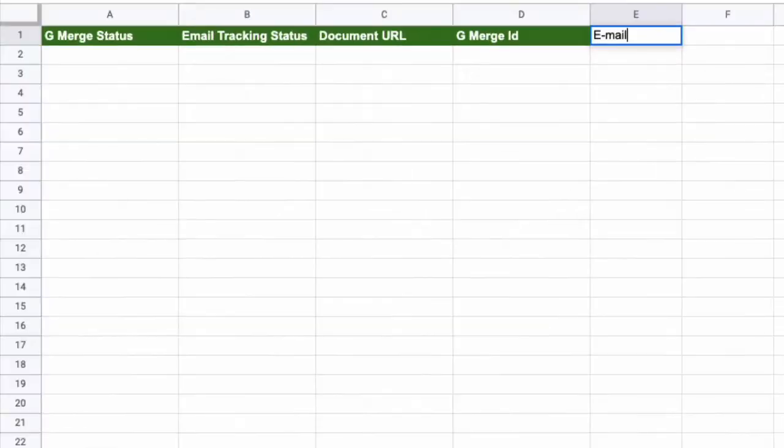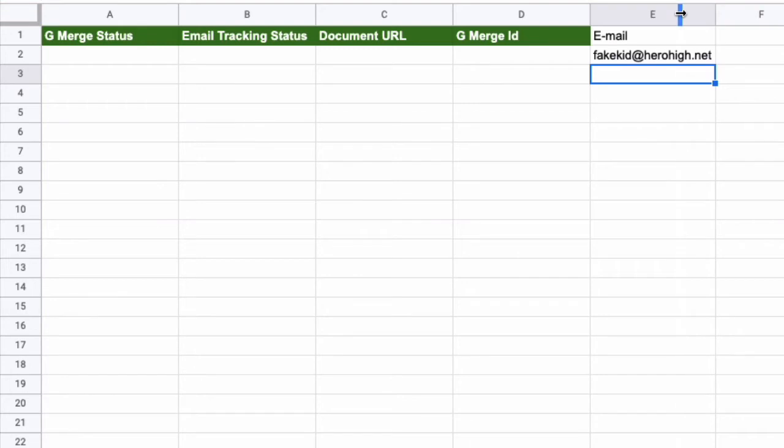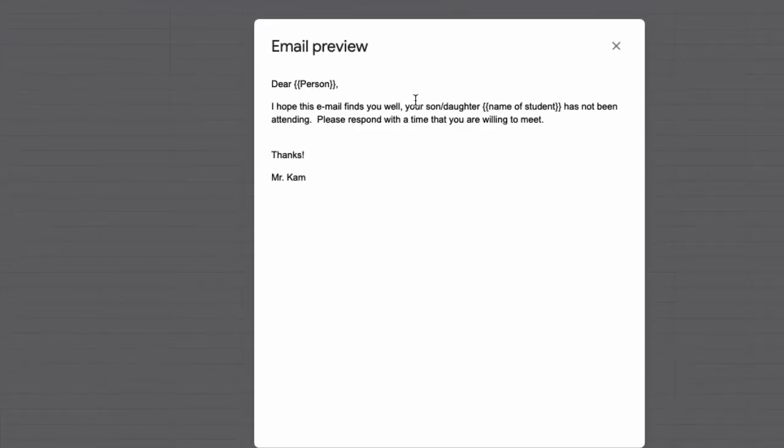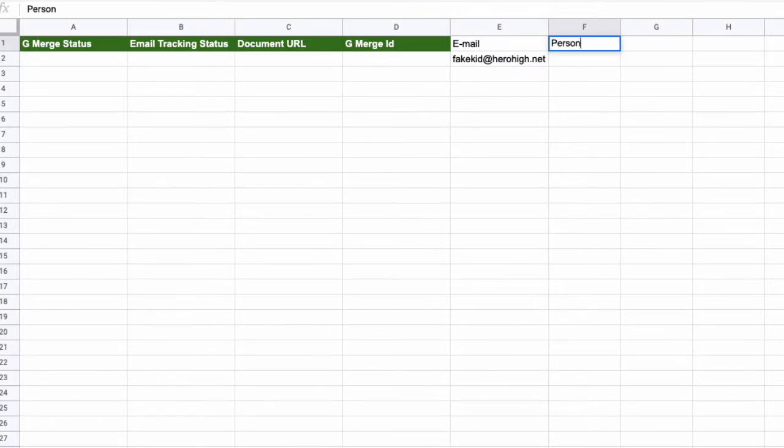So now we're going to put email address. We'll send it to FakeKid, because we know we have an account at our school with FakeKid, so we can test this out. That's going to be the email. And then if we go back and look at the things in our document, the first one is person, so we're going to put person. So dear Mr. Fisher Price, because my daughter likes Fisher Price toys. That's going to be our person.